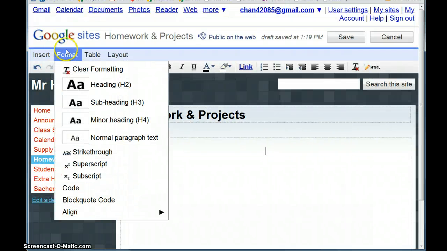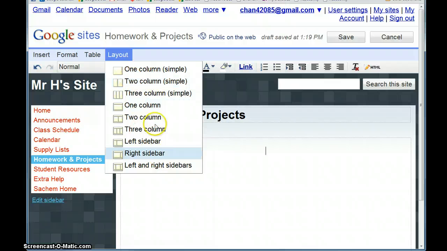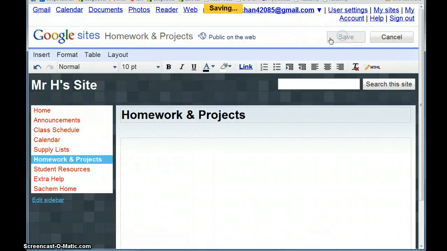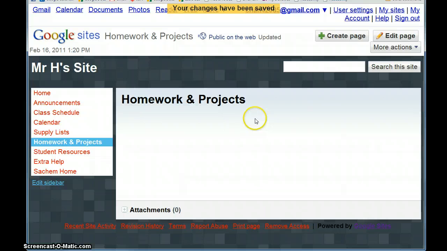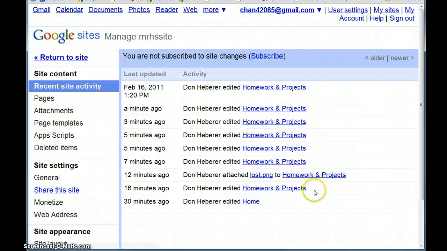Okay, so that's that. Formatting we went through. Tables is pretty much straightforward. And again, I know we went through the layout last time. Okay, so I'm going to hit save on my page here. And I'm going to actually show the more actions section, because I know a lot of you were wondering about how to configure your navigation here on your left. So I'm going to go to more actions, and I'm going to go down to manage site.